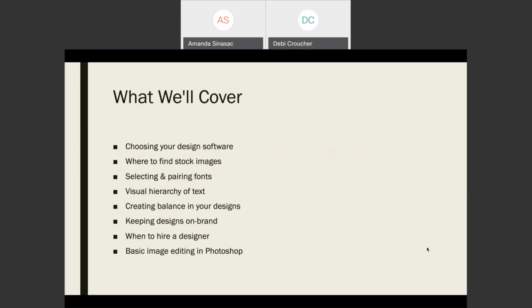The topics we're going to cover today start with choosing your design software, and we'll move on to where to find stock images, how to select and pair fonts, the visual hierarchy of text, how to create balance in your designs, and how to include your overall branding in your designs, when to hire a designer, and then we'll do some basic editing and designing in Photoshop as well at the end.